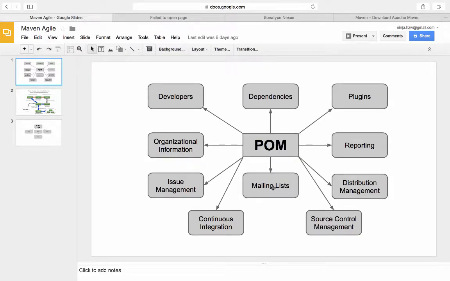The core of Maven is POM. Its full name is Project Object Model. It integrates so many things into a single configuration file, which includes developers, dependencies, plugin, reporting, distribution management, source control management, mailing list, continuous integration, issue management, and organization information. So you can see there are a lot of agile features in this POM configuration file.